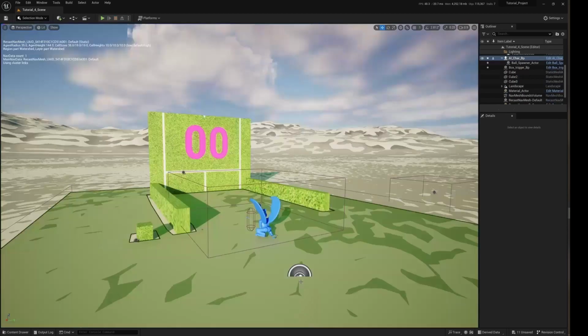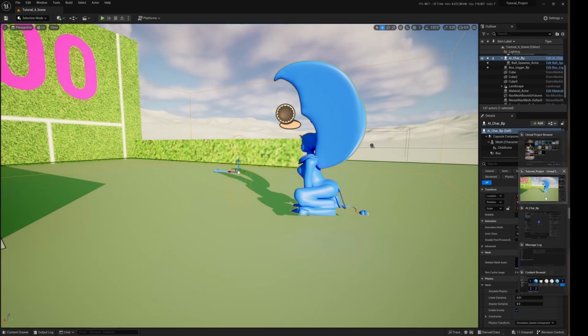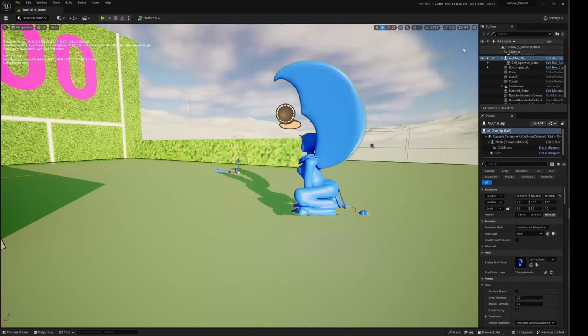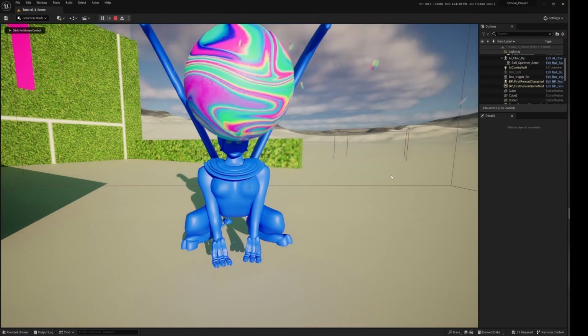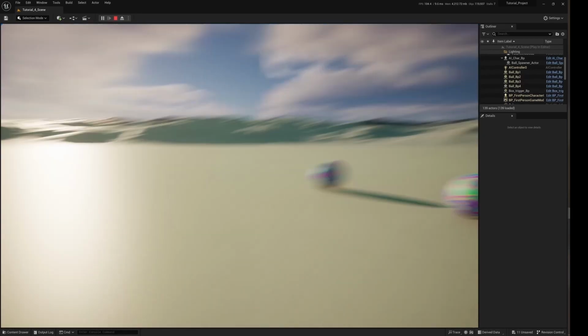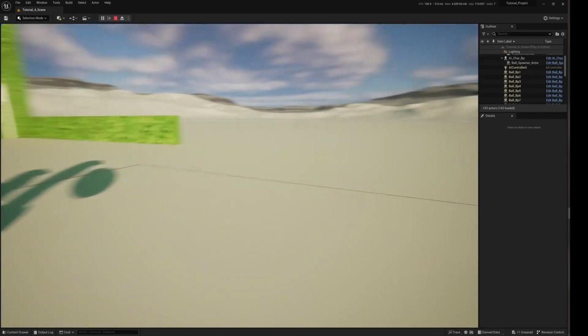So now she's actually shooting it in the wrong direction. So I'm gonna turn my ball spawner around 180 degrees, and now she's throwing balls at me.